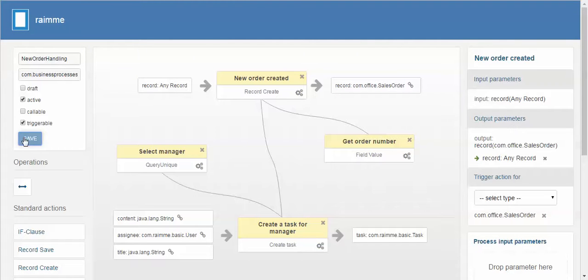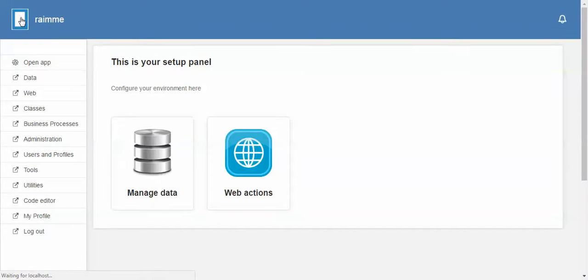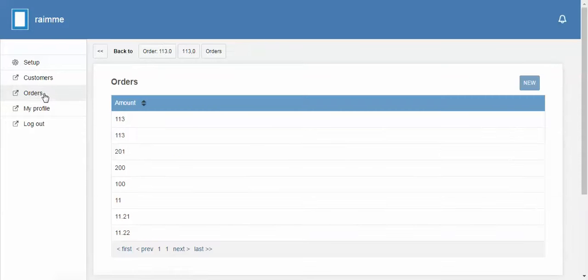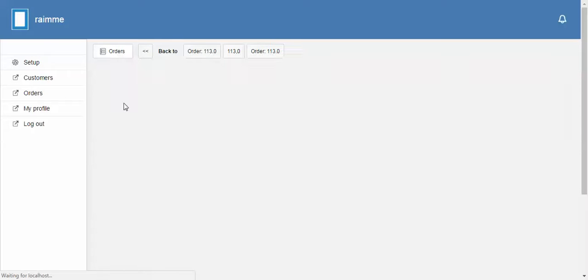So let's see it in action. Let's see whether a task is actually created for a new order. We will go back to our app. Let's open our app, and here we have a list of orders. So let's create a new order. Let's give it an amount of 2000. Let's save the new order.